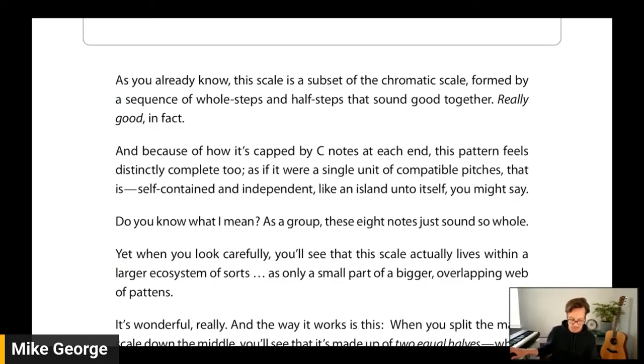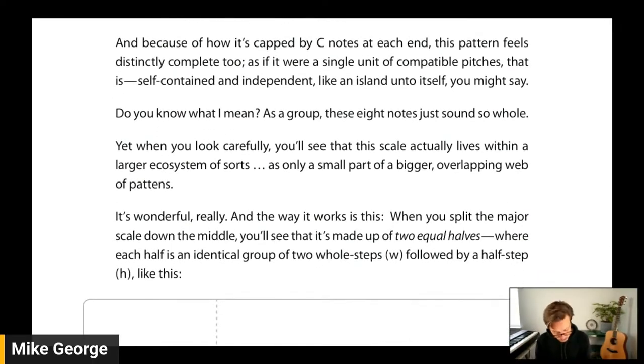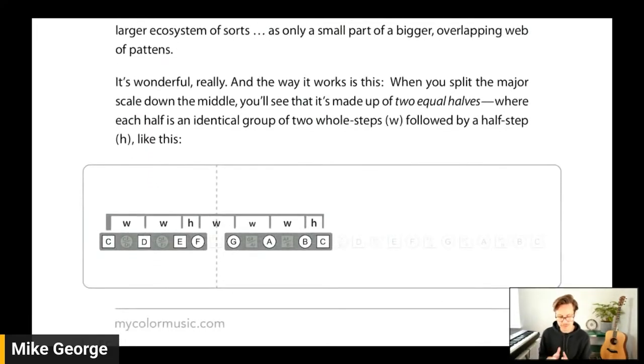Yet when you look carefully, you'll see that the scale actually lives within a larger ecosystem of sorts, as only a small part of a bigger, overlapping web of patterns. It's wonderful, really. And the way it works is this. When you split the major scale down the middle, you'll see that it's made up of 2 equal halves, where each half is an identical group of whole steps, which are represented here by a W, followed by a half step or an H like this.